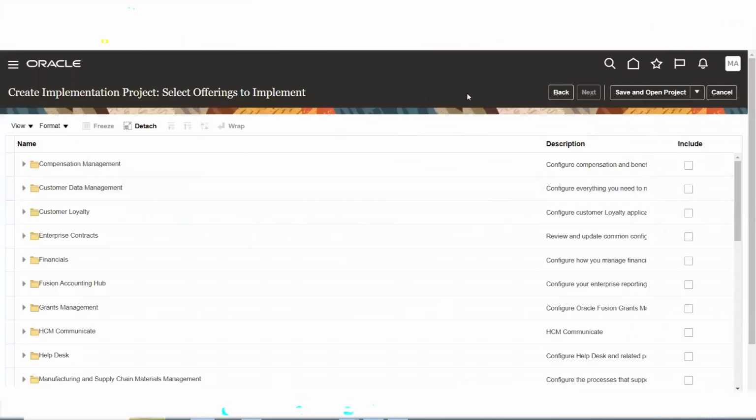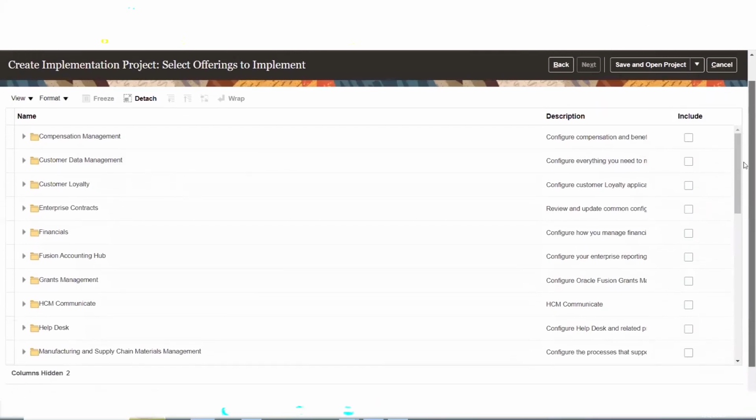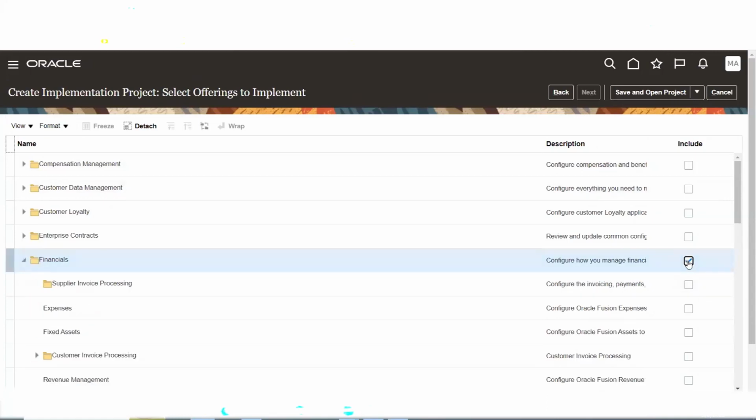Okay, now see, we just clicked on next. It is taking us to this page. Here you can see all the offerings which are already enabled in this instance. Now we want to select Financials into our project. Here is Financials. Just click on include, just enable the include checkbox. So within the Financials, what we have, you can see here.